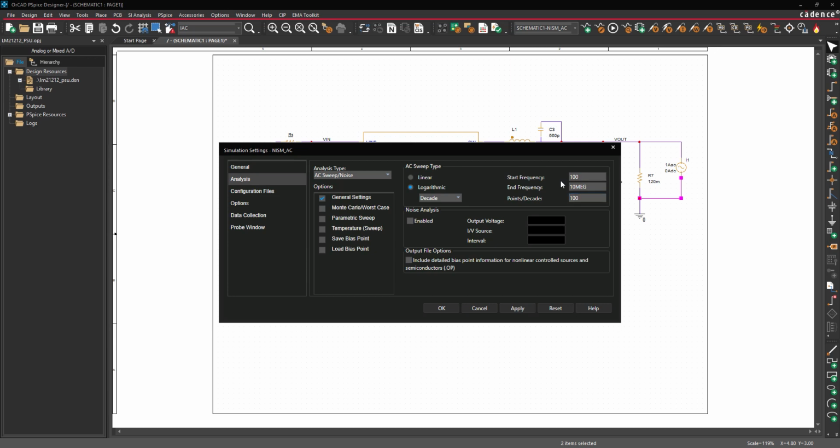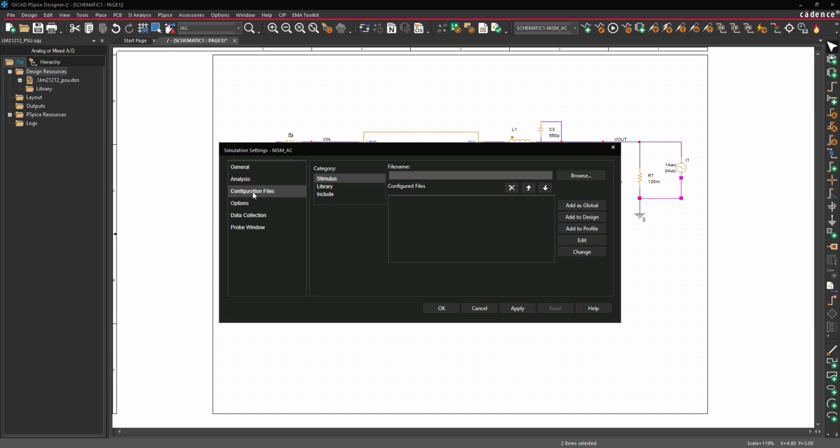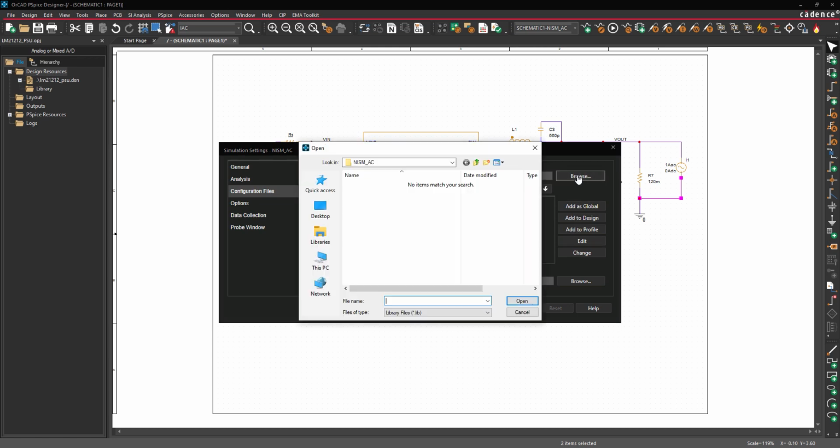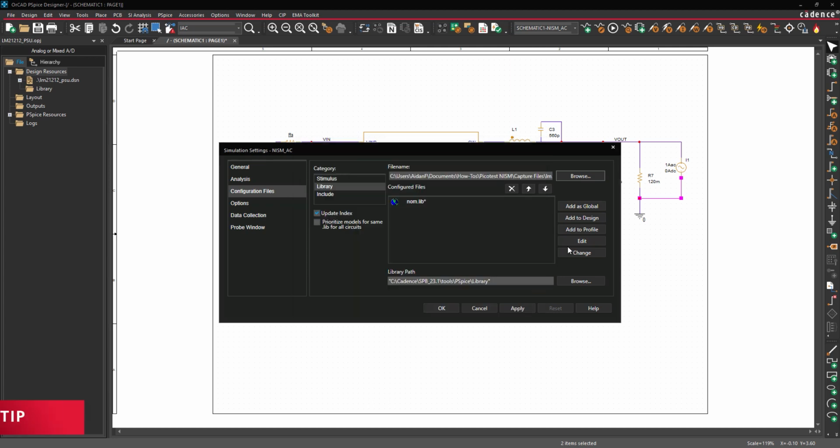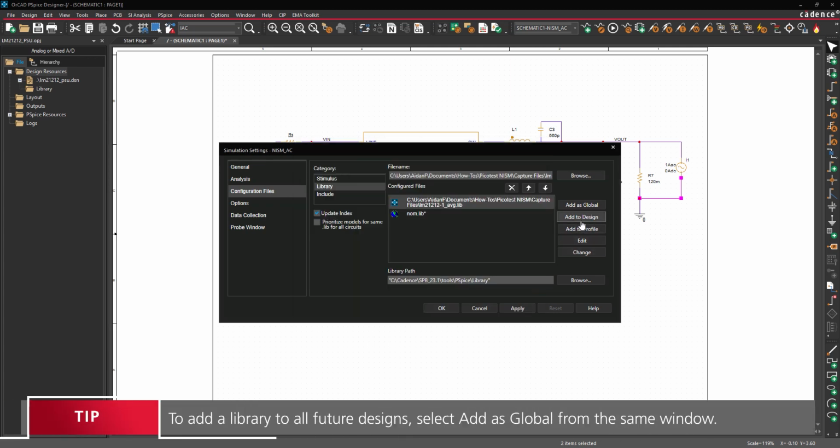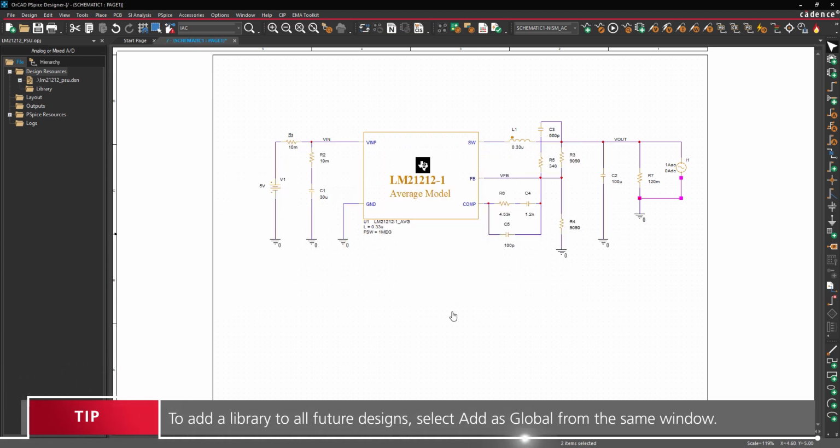For this particular schematic, simulation files need to be loaded. Select Configuration Files from the list on the left to load simulation files. Select Library under Category and click Browse to open a library file. Browse to the provided library file, select it, and click Open. Select Add to Design to add the library to the design libraries. Click OK to save the changes and close the window.